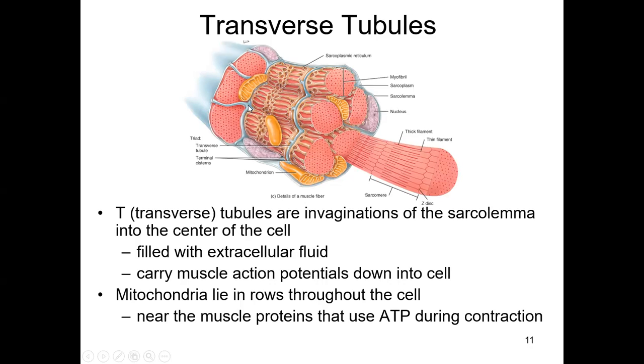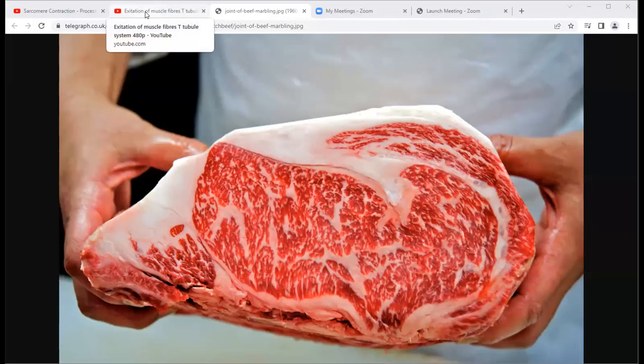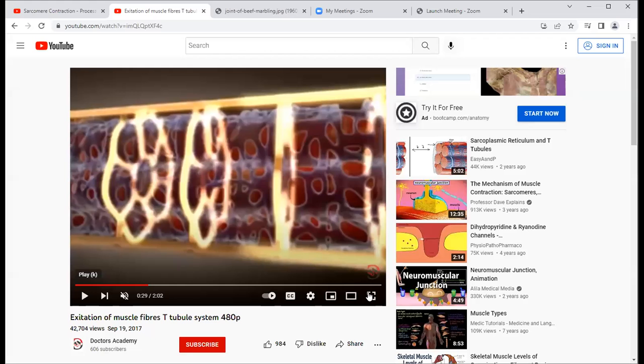These structures, these tunnels, are called transverse tubules. They are transverse because they go all the way across the entire cell. They are filled with extracellular fluid from the outside, and they have a tremendous importance taking muscle action potentials to all parts of the muscle cell. So I'm going to switch to a different image, shows you just a snapshot of an animation. And let me magnify this.